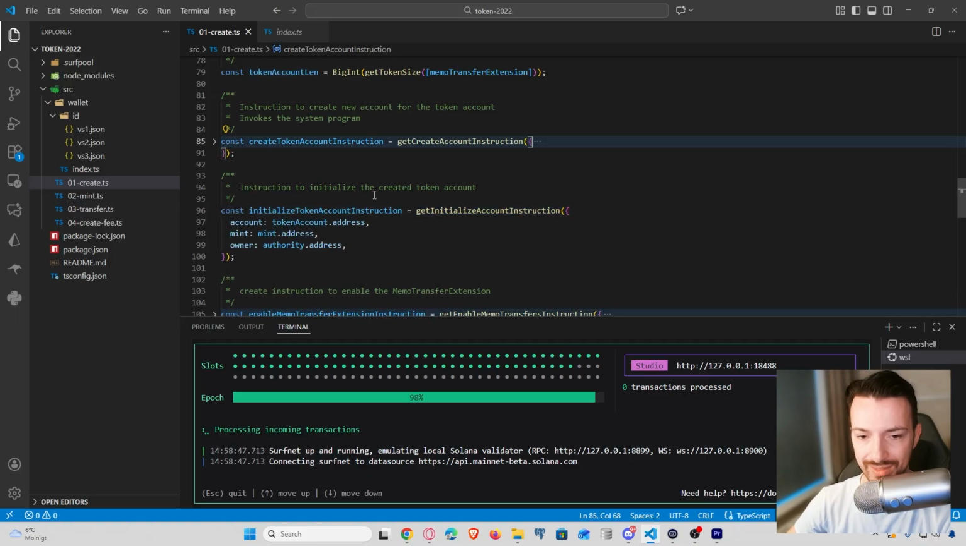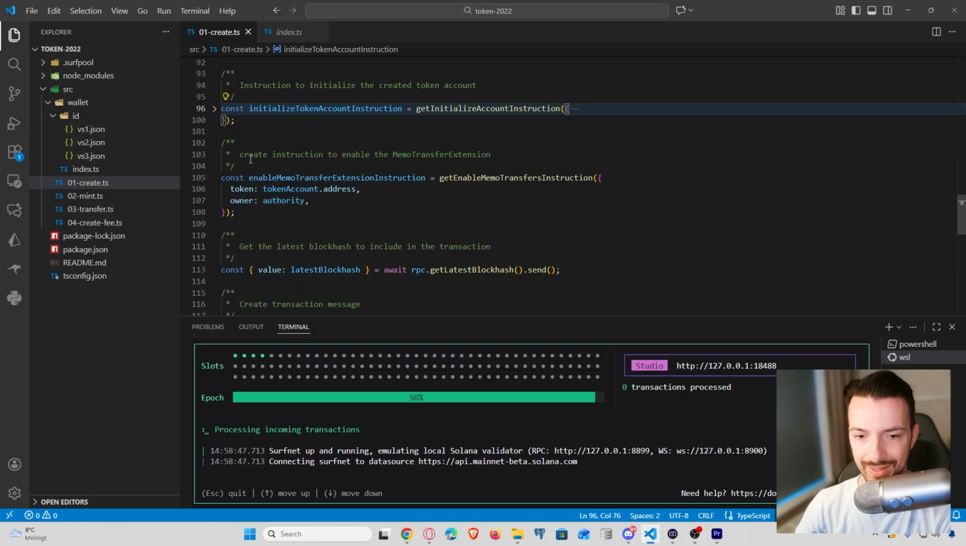Next, we are going to create the instruction to initialize this token account, and here we can provide the account itself, so the token account address, the mint address, and also the owner, which is the authority. And finally, we have to create the instruction to enable the memo transfer, and we can do that by using the getEnableMemoTransferInstruction. Here we provide the token account for which we want to enable this, and also the owner, which is our authority here.